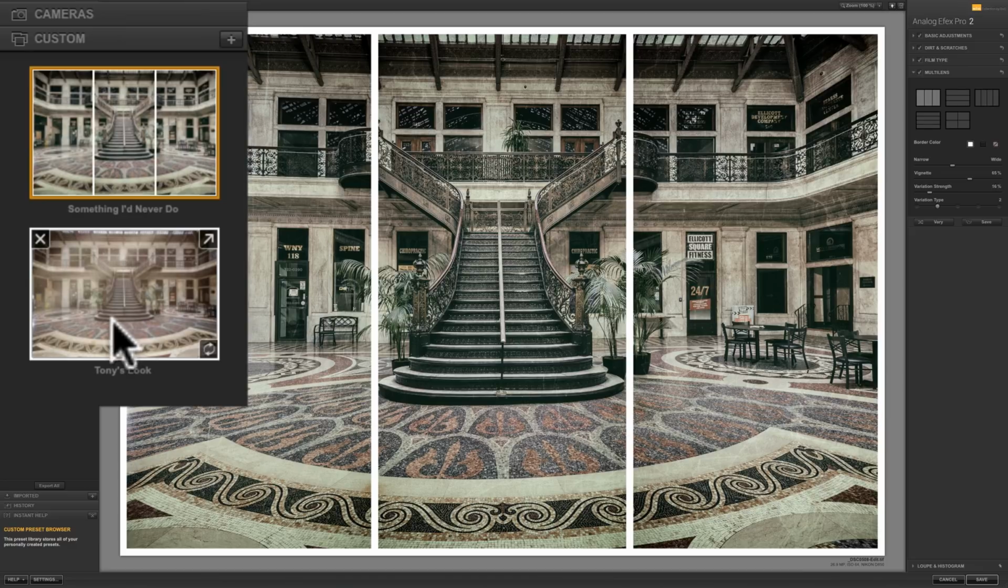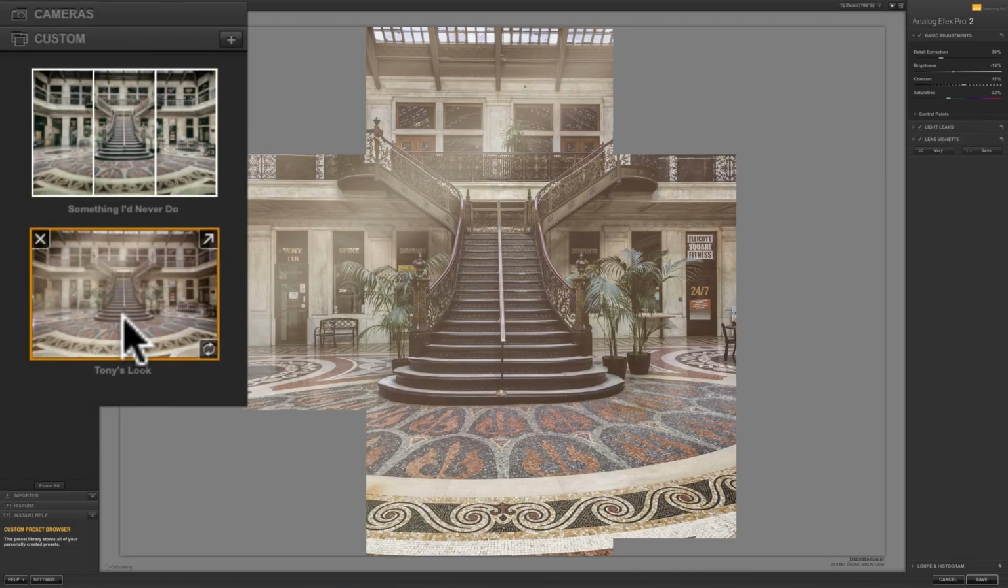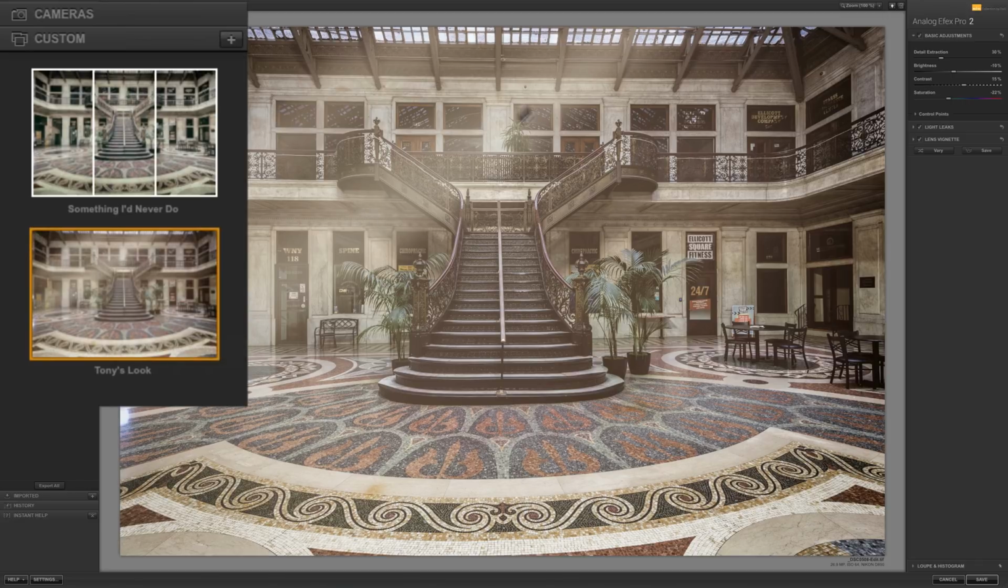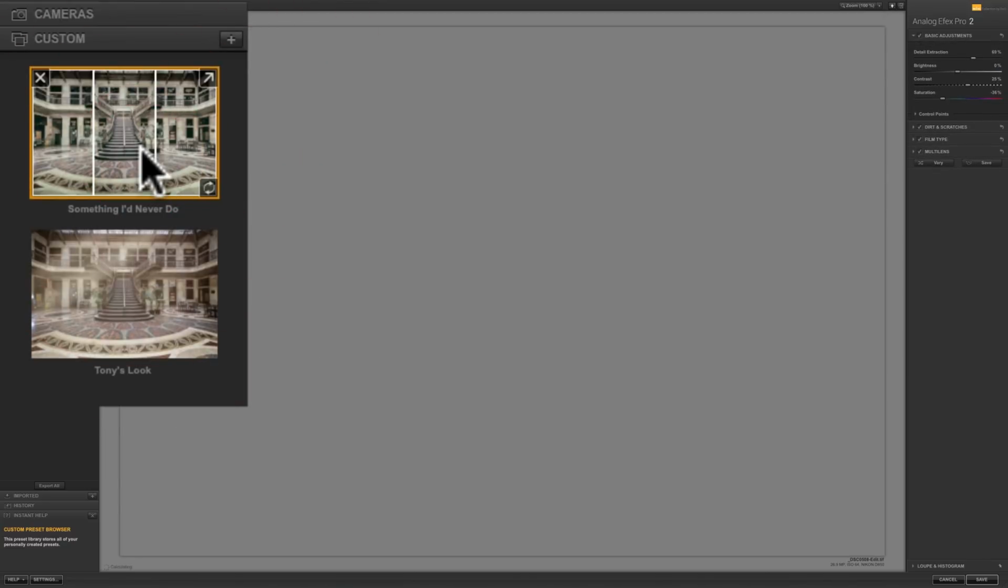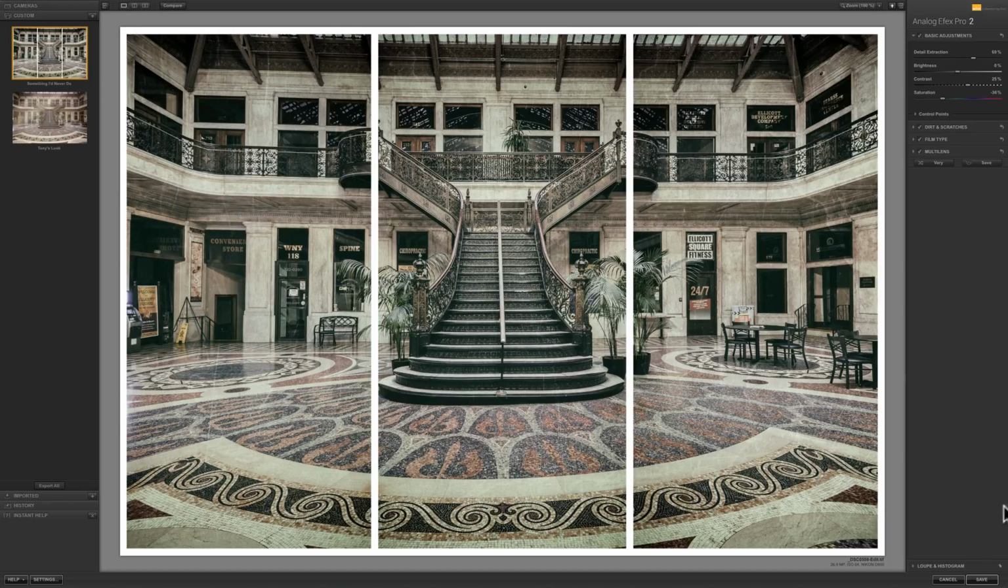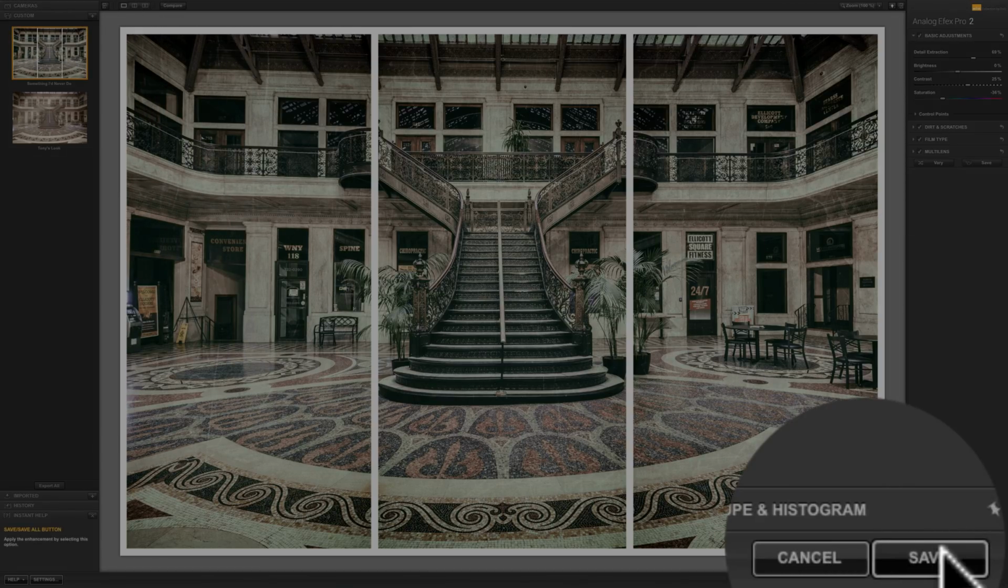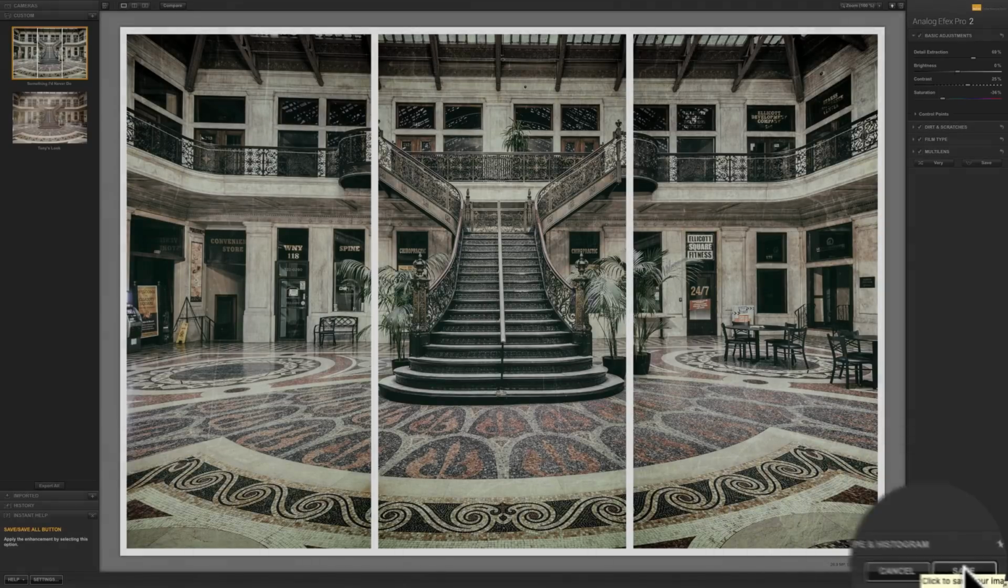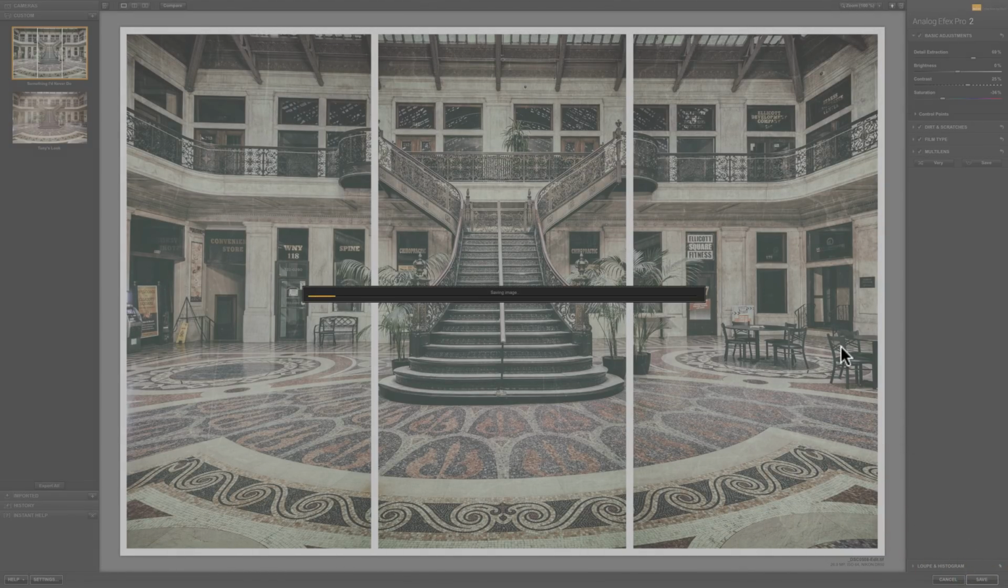And remember, we had one I created in our last video. I called it Tony's Look. I'll click on that, and you can see that it has that light leak there. And then this one that I just created just now. All right. So let's say I'm satisfied with this, and we're going to save it. So I'm going to click over here in the bottom right-hand corner, click Save. And it's going to save the image. And if it's working correctly, it should open up in Lightroom.